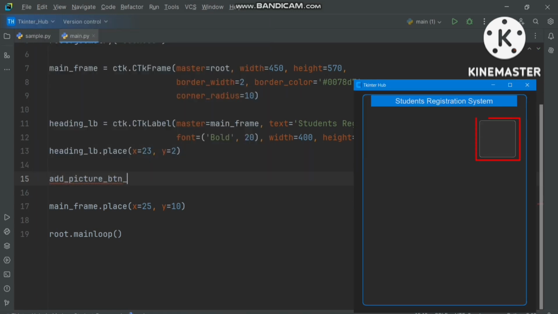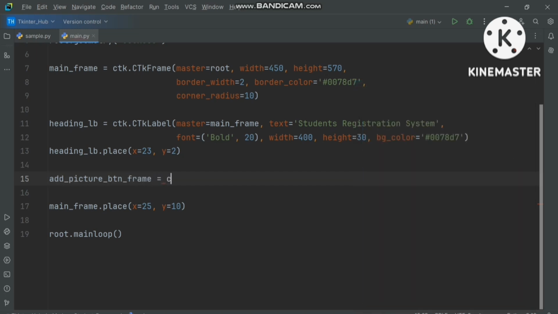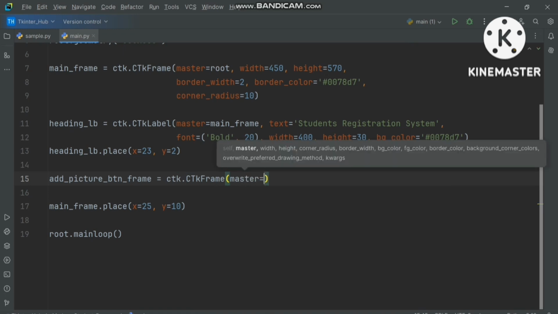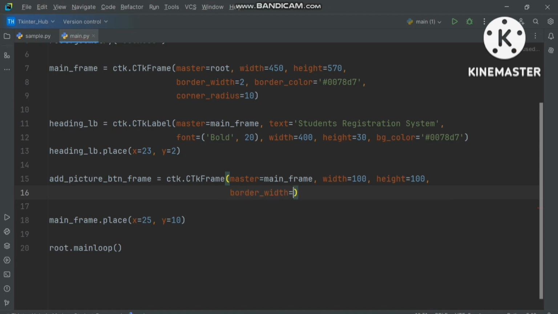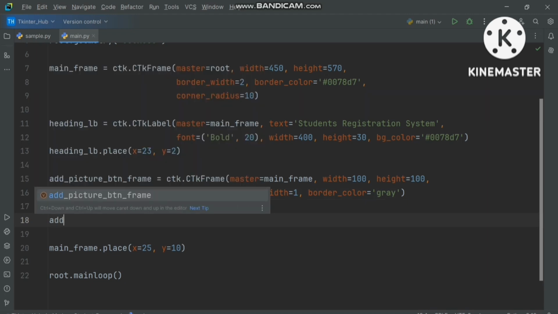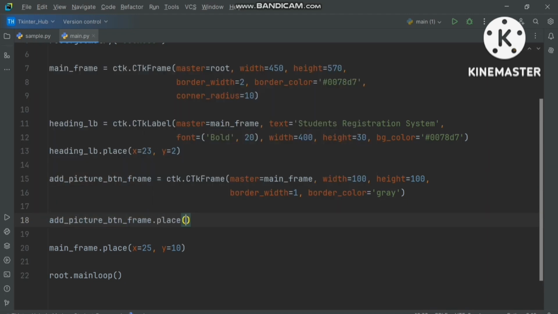So here I am creating this small frame inside the main frame. And we will put this frame in the main frame. And also I will set the width and height to this frame, to make it in a small size. And also I will add the border to this frame. And also I will set the border color gray. And here I will place this frame in the main frame.